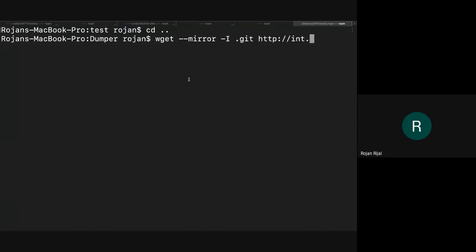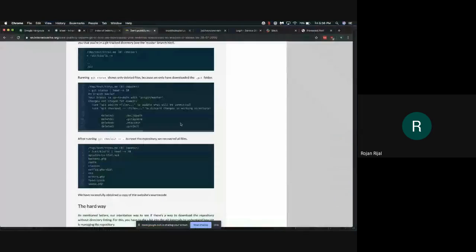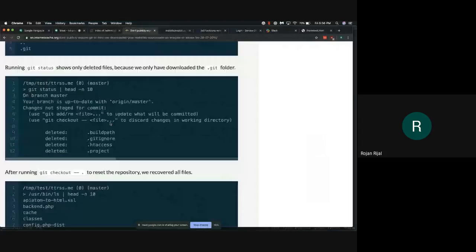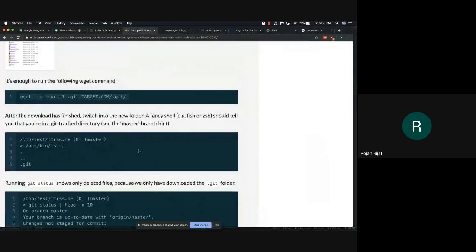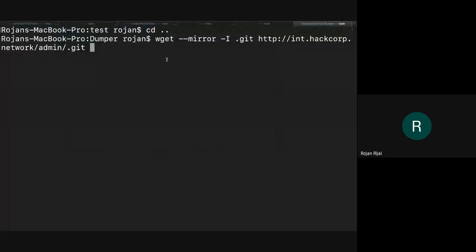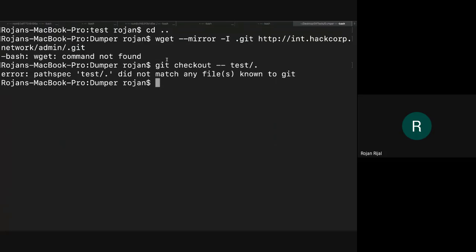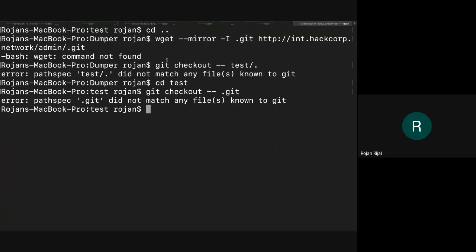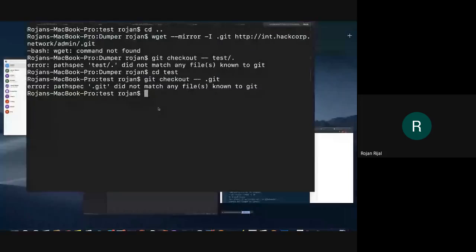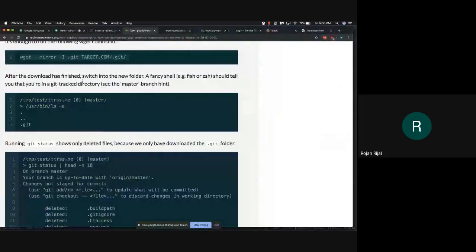So int.hackcorp.network. Like that. Yeah. Great. Oh, where's that? I think I got it to work now. Okay, well, that didn't work. But anyways, let's see if I can make it work.